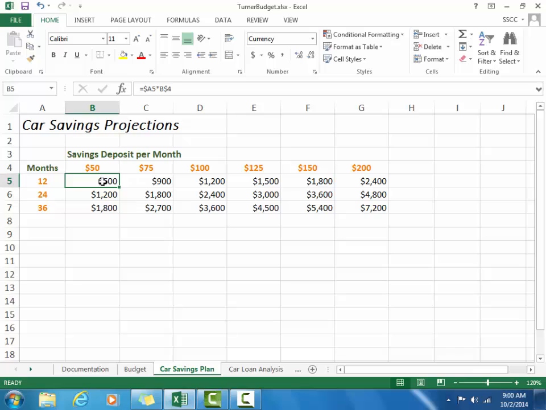In the function arguments dialog box, required arguments are in bold type, optional arguments are in normal type. And then you can add cell references to arguments, and you can type the cell reference into the argument box, or you can click the argument box in the dialog box and then click the cell range reference in the worksheet. So let's insert the sum function using the dialog box.